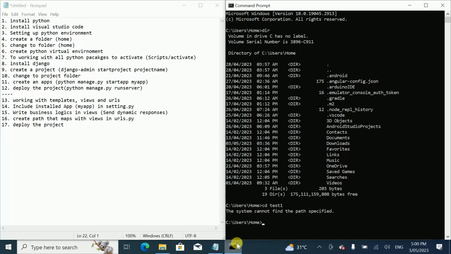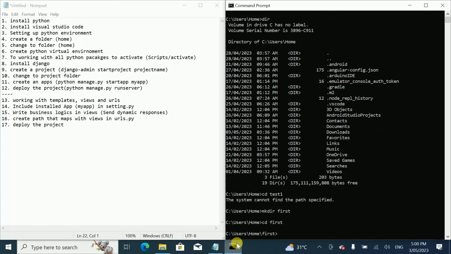next step, we have to create a folder. For that I can use mkdir. First I have created a folder called first, then cd first, moving into the first Django project. Within that I have to create a Python environment. Okay, the sixth step, we have to create a Python environment.